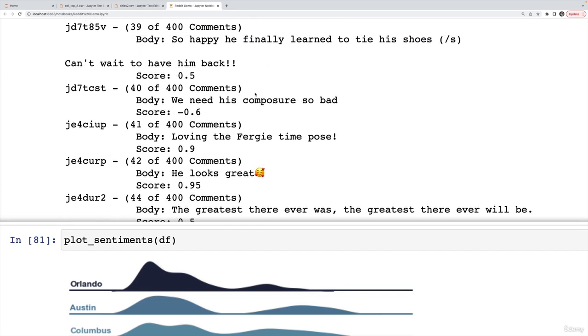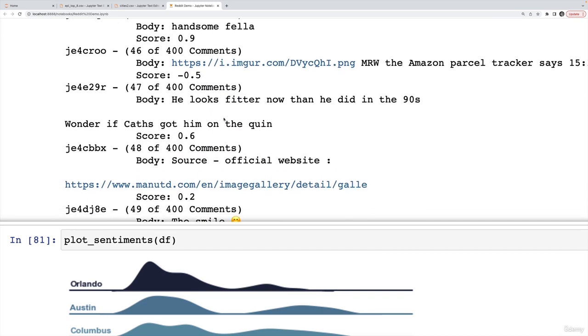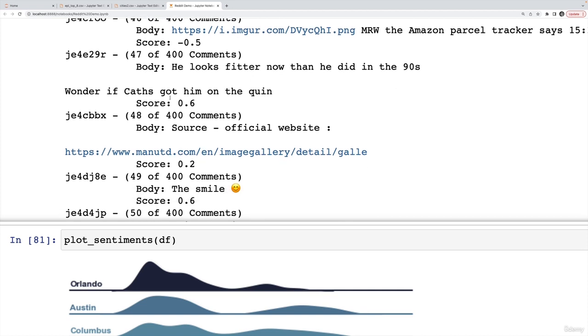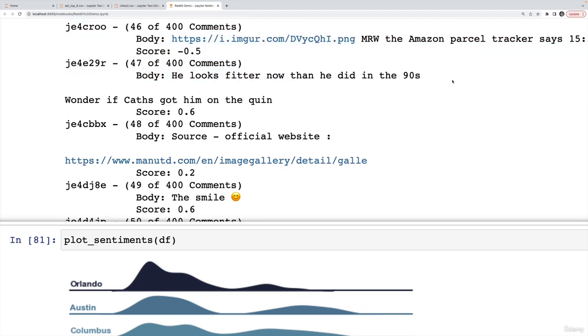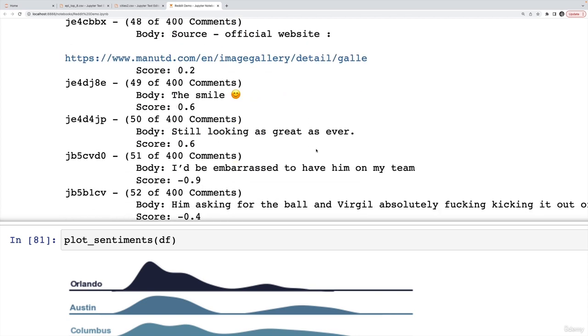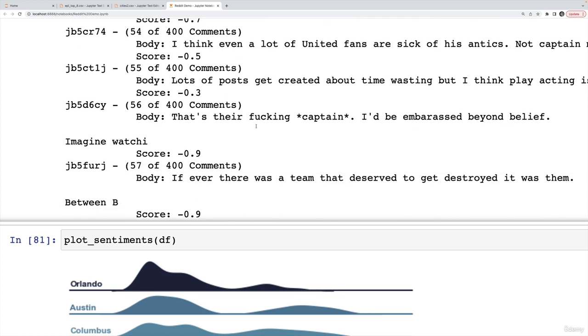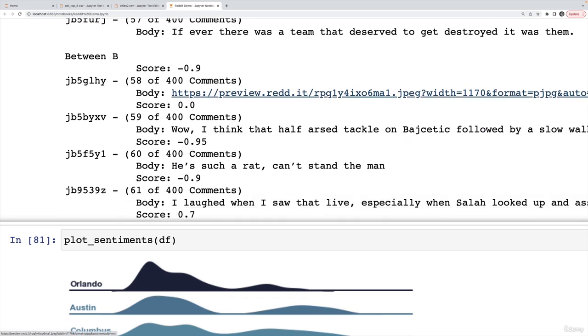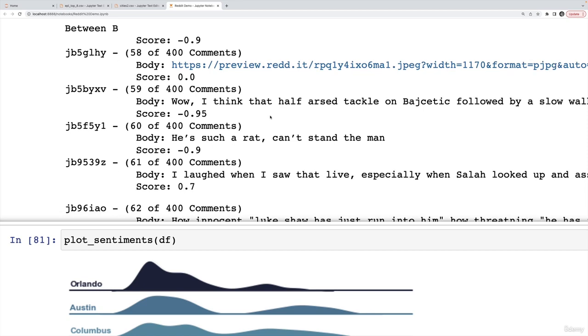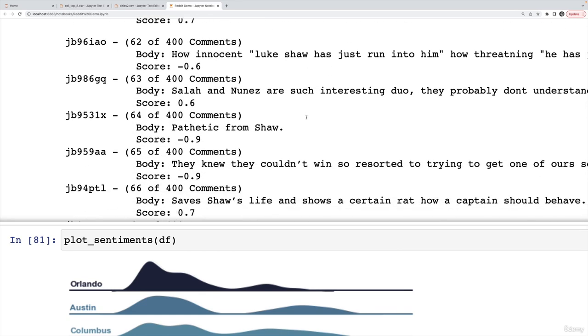Like this is a comment right here. "He looks fitter now than he did in the 90s," whoever that's about. And it got a score of 0.6. So pretty positive, but not like astoundingly positive. Here's a very negative one. "I'd be embarrassed to have him on my team." It's a negative 0.9. There is some bad language in here, by the way, so I apologize for that. It's coming from Reddit comments.